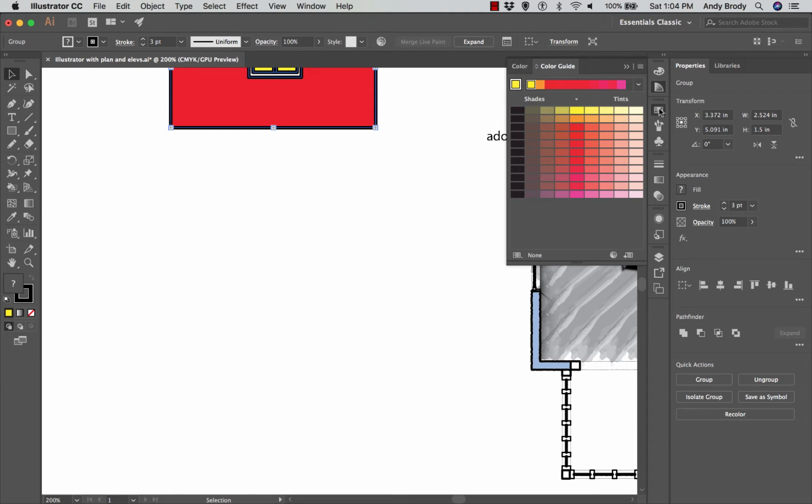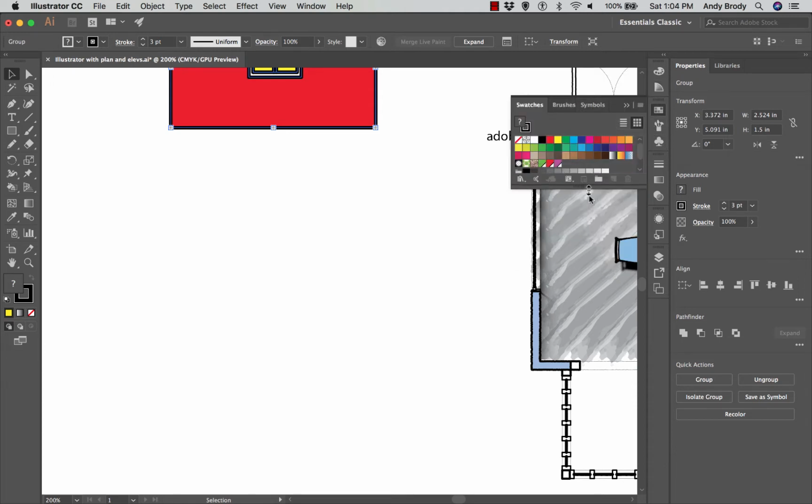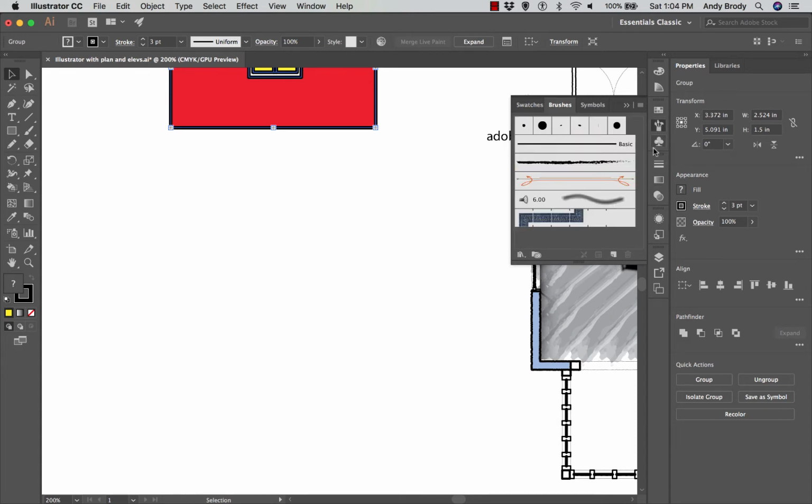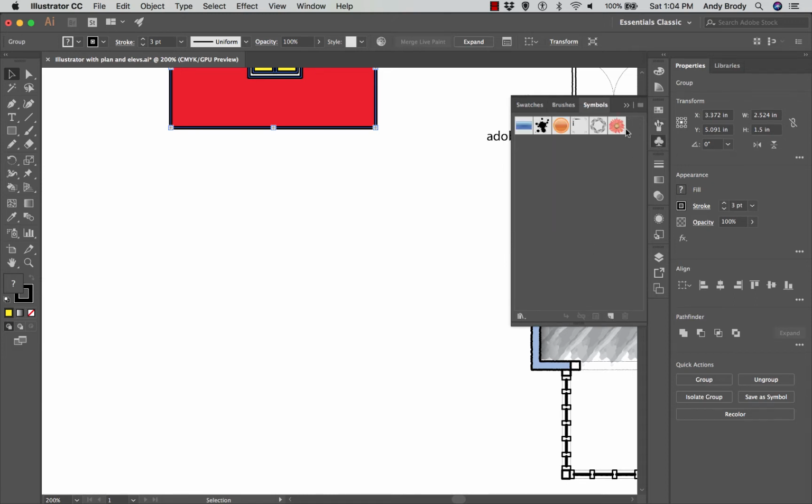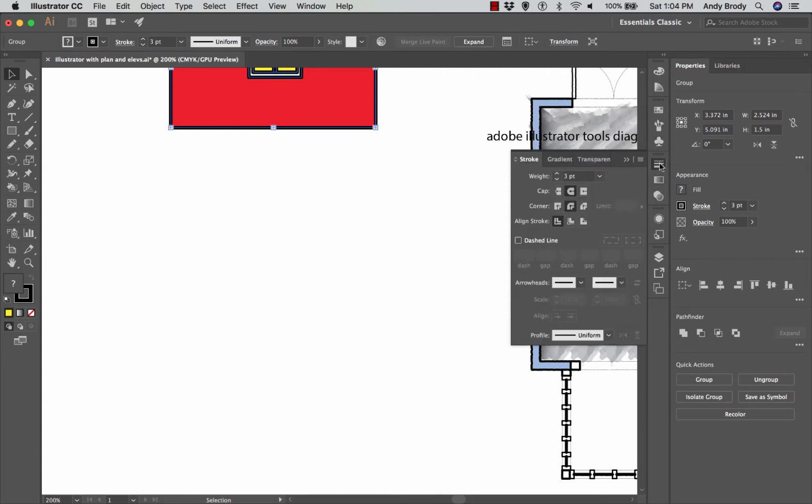There's a color guide. There's kind of swatches, which you can take a look at. These are colors that you can fill objects with. There are all sorts of cool line weights or line types. I'm sorry, and even symbols that you can use that are ready-made. You can also control what's called the stroke. The stroke is essentially the line weight.